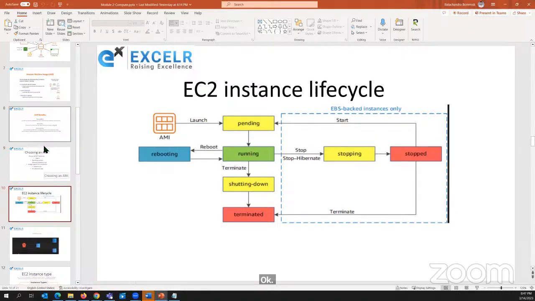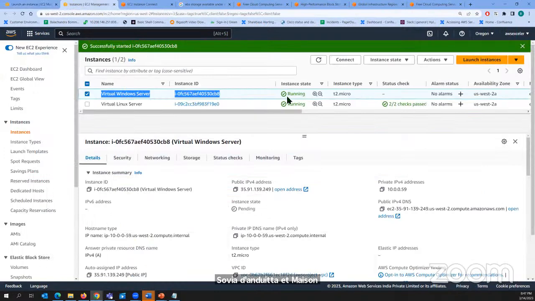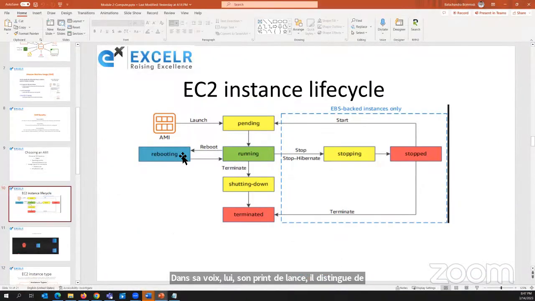So we are done with Amazon Machine Image concepts. Now we'll see the life cycle. Now you can see the server which I'm trying to launch goes through progress, start, stop, and reboot and everything, right? What is the life cycle of that particular instance, like a server?